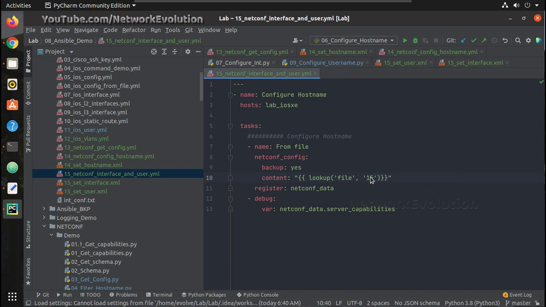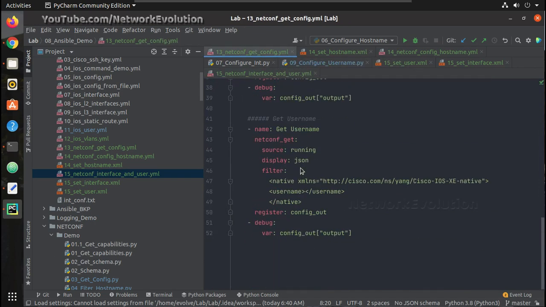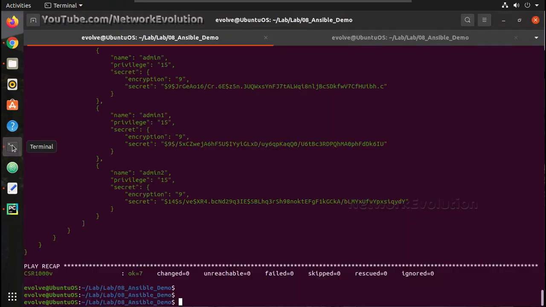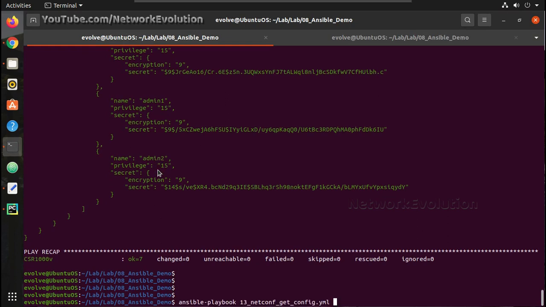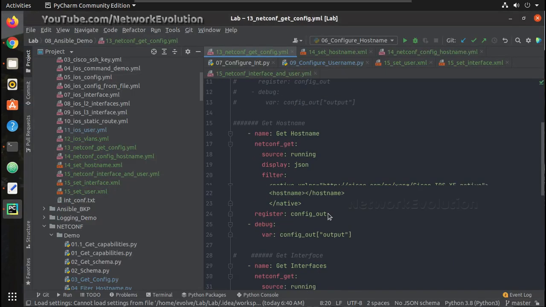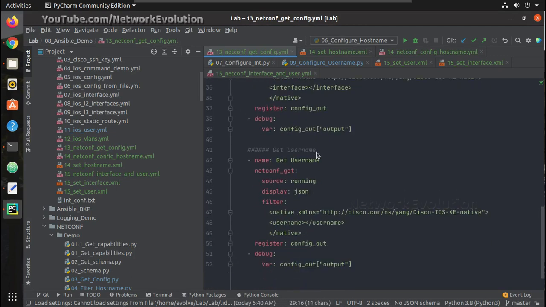15_set_interface.xml. And before changing that, we have written one playbook earlier where it tries to get all these user details. We can try running this to get the details. So ansible-playbook 13_netconf_get_config, which tries to get the hostname, interface details and username.